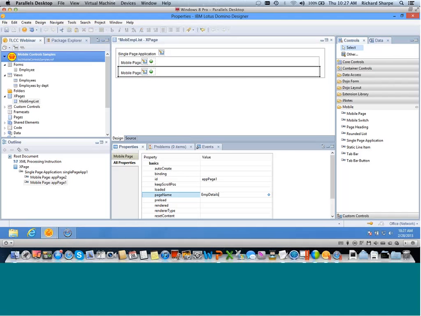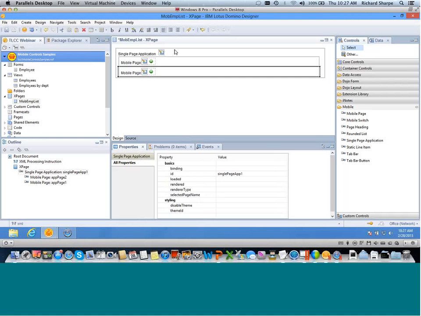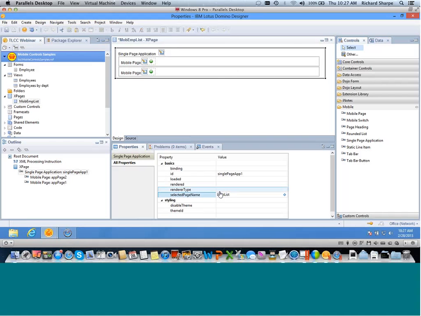And then if we go back to our single page container, when this XPage is opened on a mobile device, the single page application framework needs to know which page you want to bring up on the screen first. So in the selected page name here, we can give this emp list. And this is a mandatory property that you need to complete.